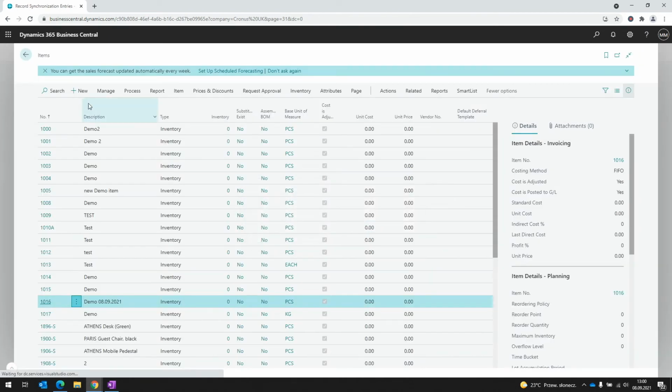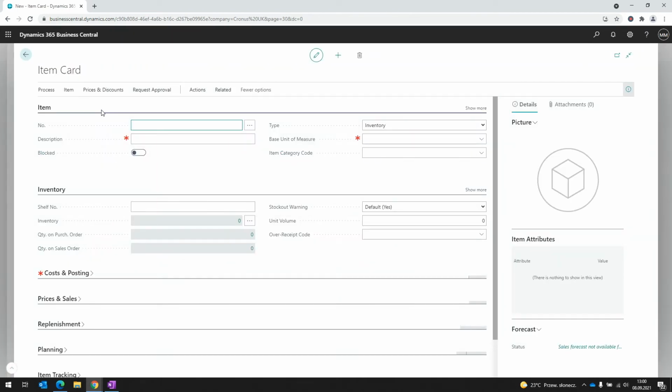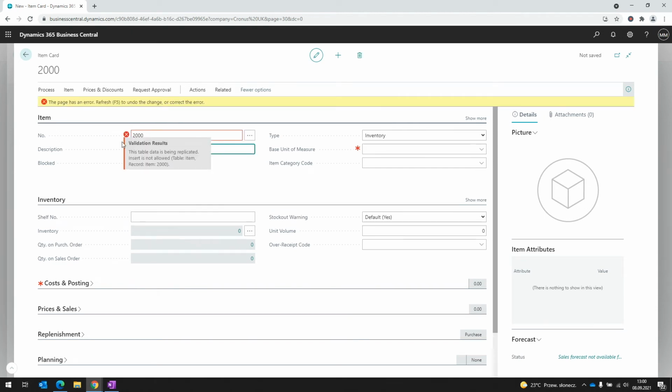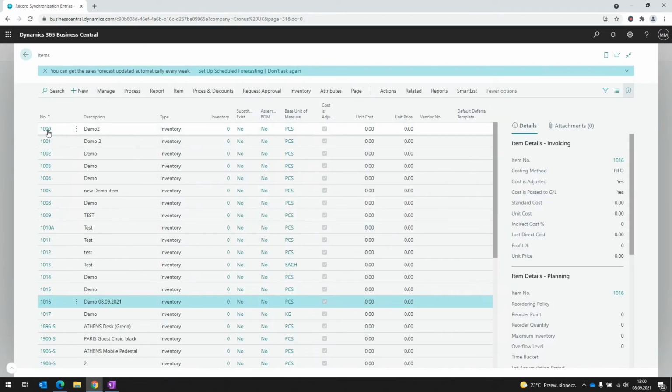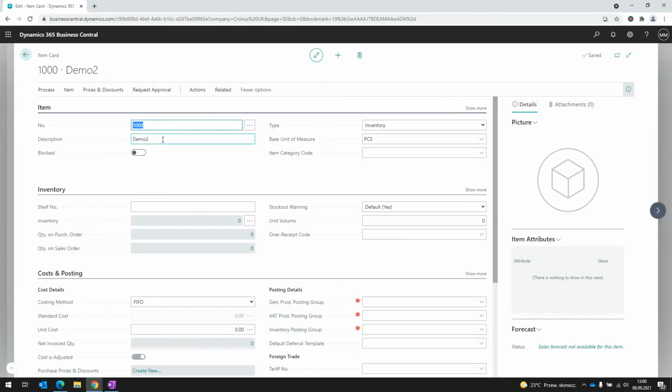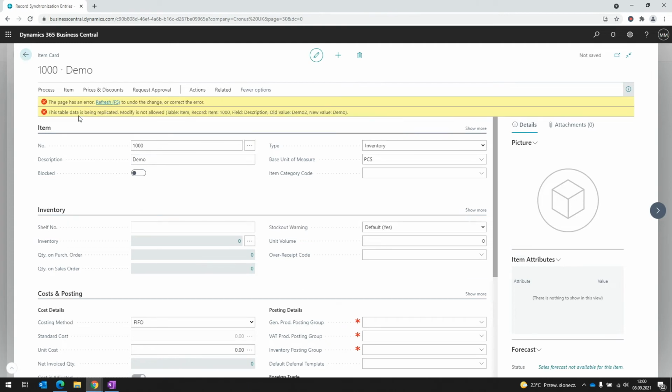If I try to insert a new record, let's say 3, again I cannot insert, because I blocked that on the data set. If I open one of the existing items and try to change the description back, then I receive an error message about modify, because it's also blocked.